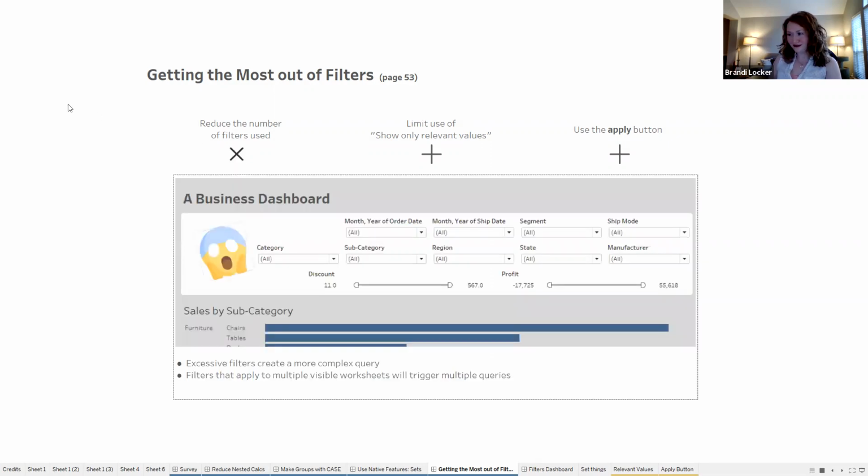And so we've all been here. We've all seen this. We've all probably had to make this, where you have a dashboard where they just think they need every filter pretty much available in the data on the dashboard. And the issue with that is excessive filters create a more complex query. So just like Tim mentioned earlier, every view on the dashboard is going to create a query. And so likewise, every time you interact with one of these filters, that's a new query.